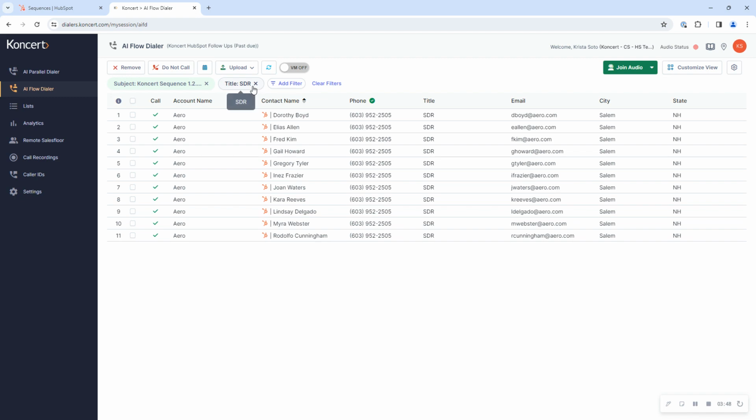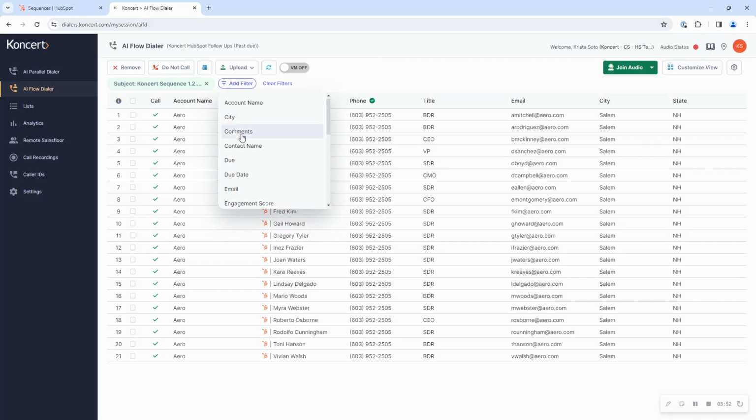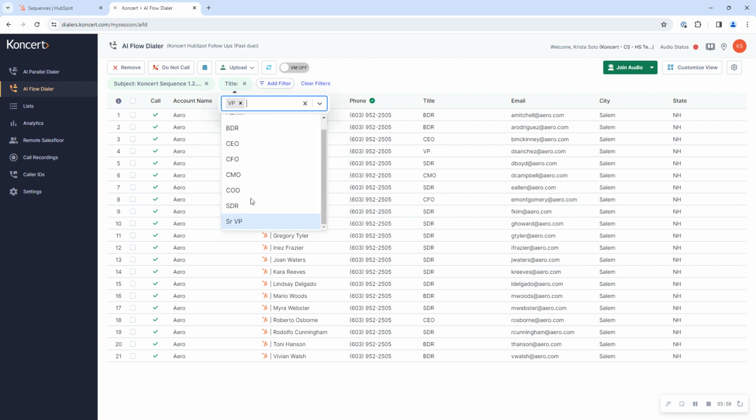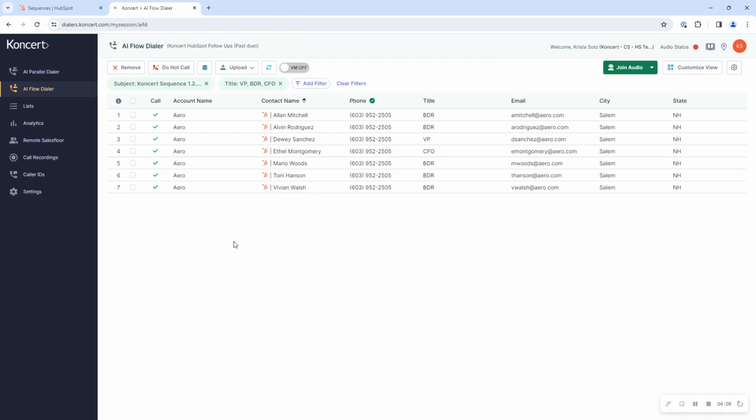If I wanted to dial all of them and not go by a certain title, I can clear that filter, or I can even change it and add a different filter. Say I wanted to just do the VP, I can go ahead and choose VP, and it'll just go ahead and filter down to VPs only. You can always do more than one, like I can do BDR and CFO as well, and it'll just filter down to those as well.